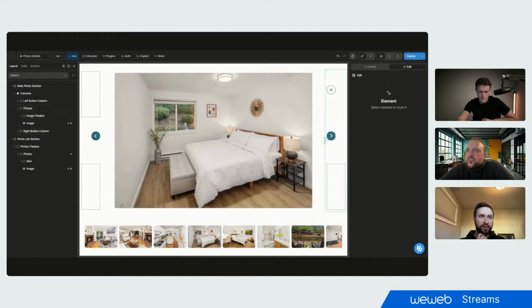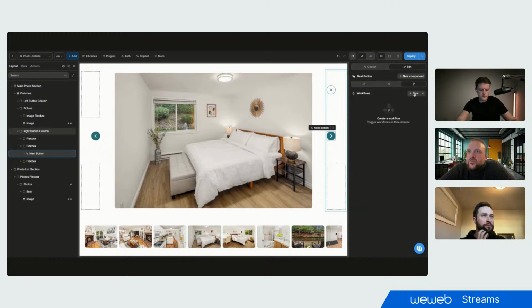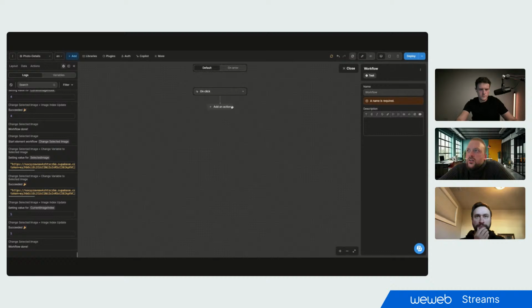Okay, can you select it? Yeah. Okay, go to the third tab in here, the Lightning tab. Yeah, in here, you can create a workflow. Okay, and in here, I suppose you're going to need to click on add an action, change variable value.